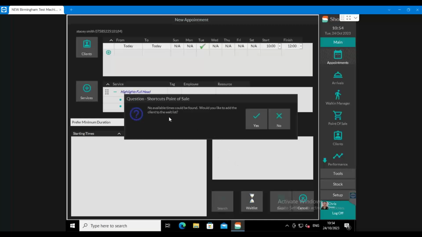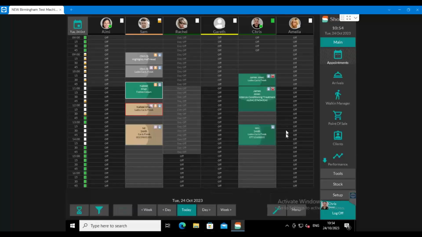So we can see no available times could be found. Would you like to add the client to the wait list? So I'm going to click yes. And it says Stacey Smith has been added to the waitlist. Would you like to perform another search for Stacey Smith? So you could then say, unfortunately, Stacey, we don't have any availability between the hours and the days you requested. Would you like to look for another date and time for you? I'm just going to click no.